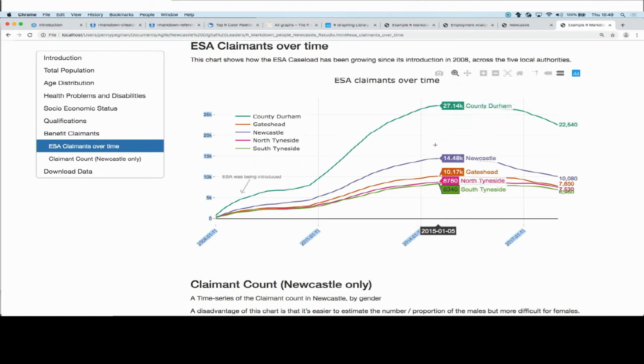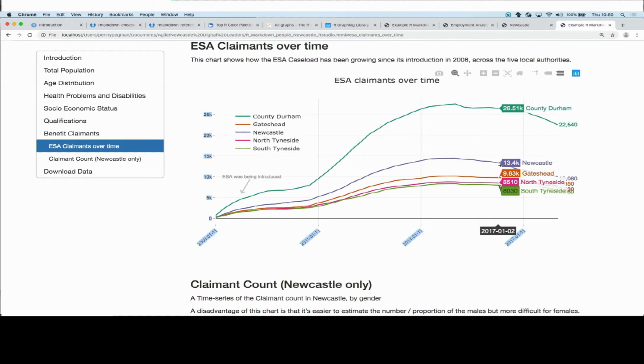Trying to use a mouse here. Zoom. It's not working. Okay, I have a proper mouse, that usually works. You can zoom in and see just a section of the graph.